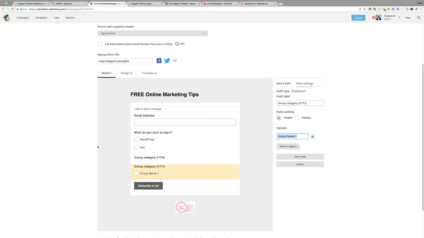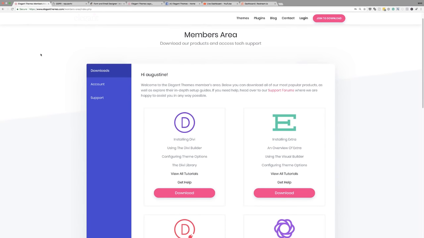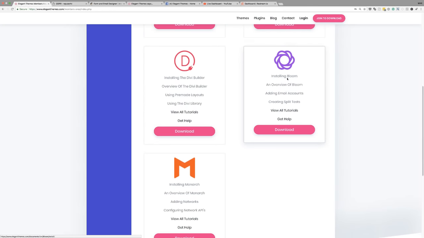My first example here is going to be with our plugin called Bloom. If you are a member of Elegant Themes, you will have Bloom already. Right now I'm logged into my members area, so I'm just going to come down here so I can show you where it is. There it is. You don't have to pay any extra to download it. You can just go in and download Bloom straight onto your computer and start using it. Installing it is quite straightforward. Again, it is similar to installing any plugin that you install on WordPress anyways.